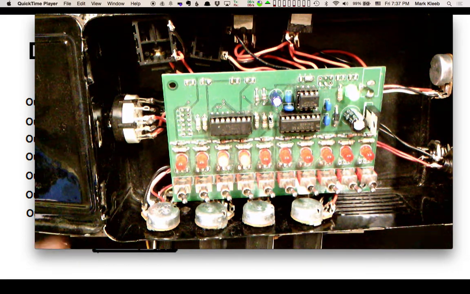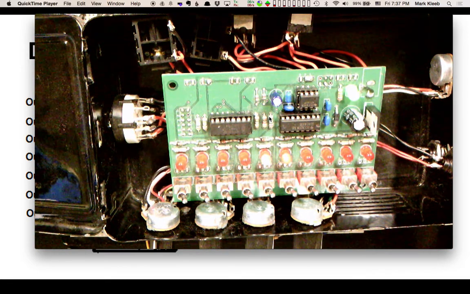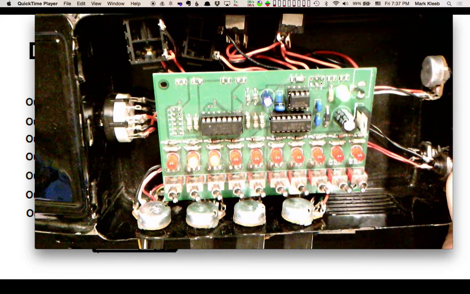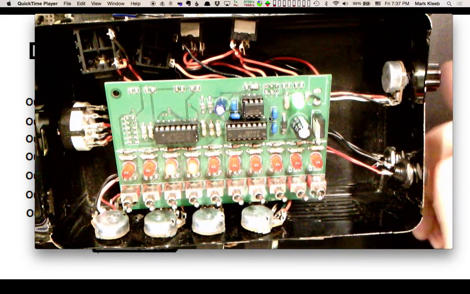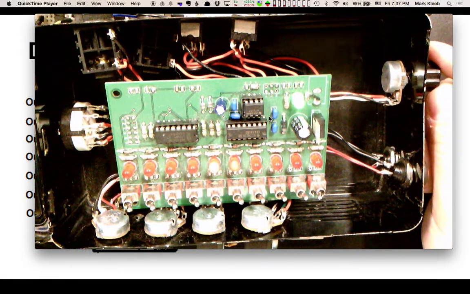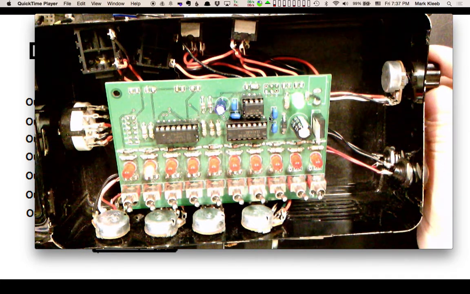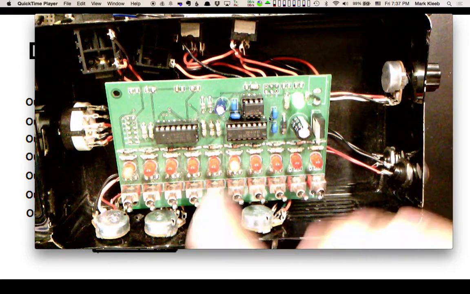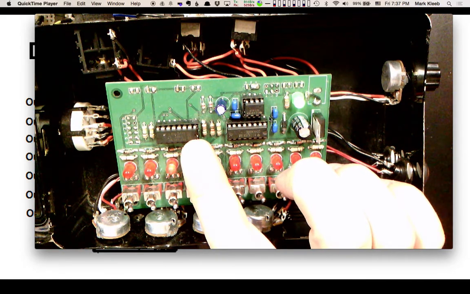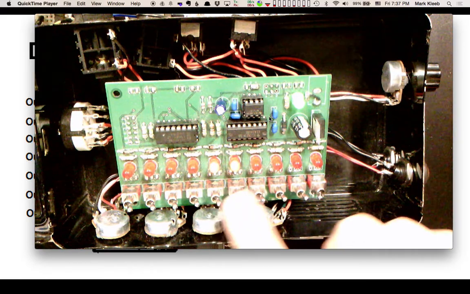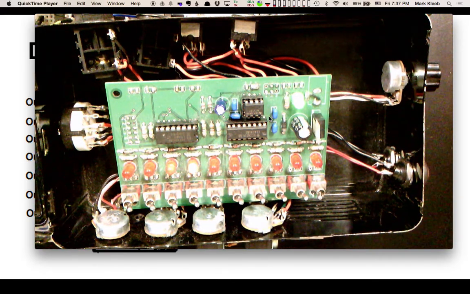So, what's going on here? My 555 is my LFO, my low frequency oscillator. So this pot on the right-hand side controls my clock speed. And this is part of the 555 circuit. The clock goes through the 4017, and then all of the outputs run through all of these branches. And I could adjust these pots.